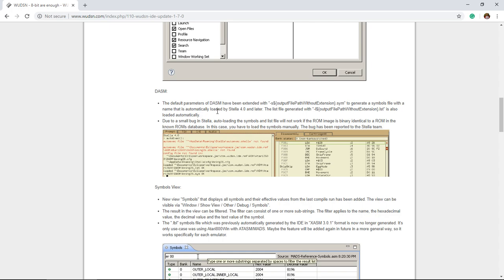So similarly to Altirra, loading all the label and list information created by MADS, Stellar can now load this information created by DASM, starting with Stellar 4.0. One hint, there is a small bug in Stellar that sometimes prevents this loading from working automatically, so you have to load it yourself. This bug has been reported to the Stellar team, and they will for sure fix it soon.